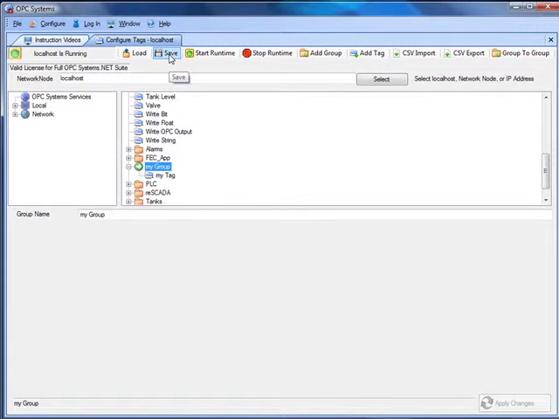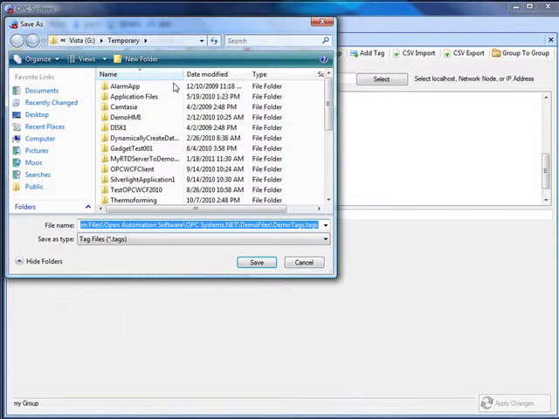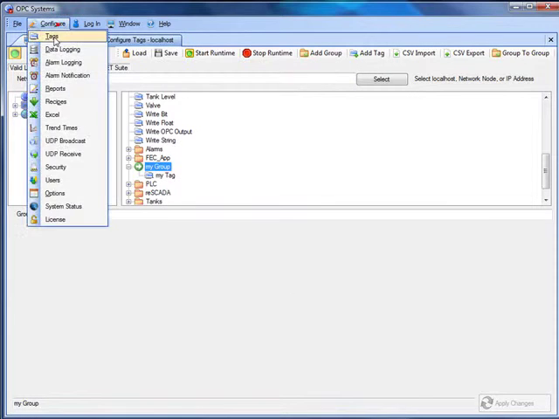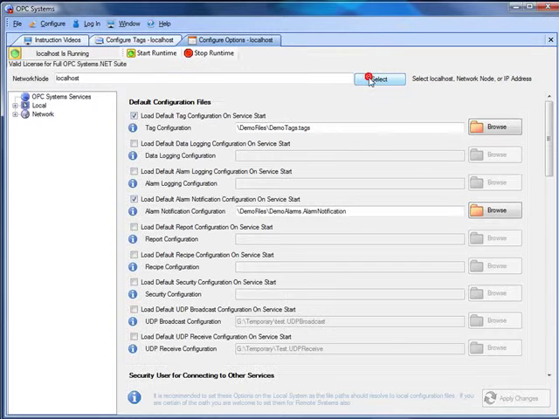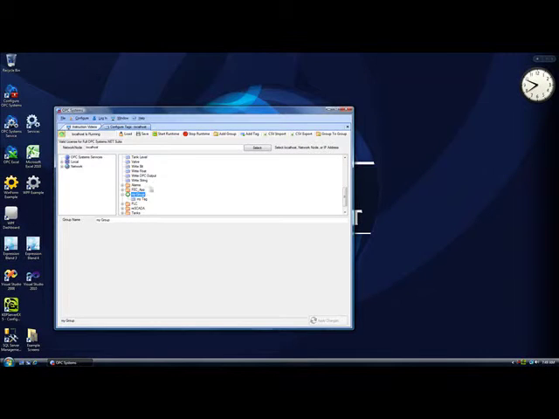When you want to save your tag configuration, you would click the Save button, save it to the file that you would like, and then under Configure Options, we'll select the local service, and here the first selection is the default tag configuration file to load when the service restarts. This is useful if you restart your computer that it automatically loads that tag configuration for you. Now you can use this tag in any of the client applications.